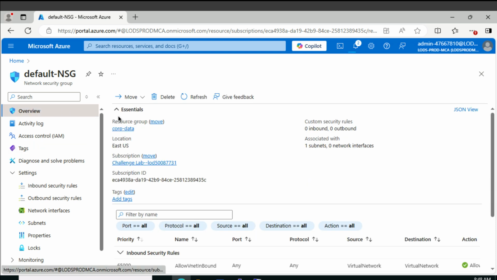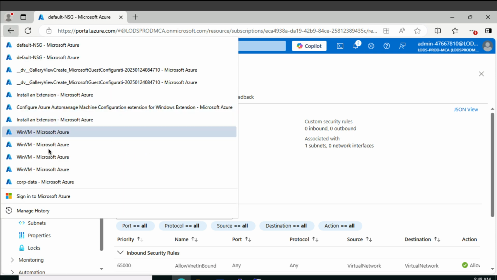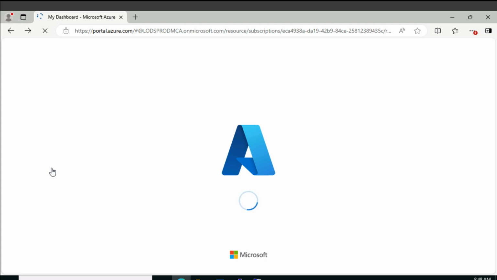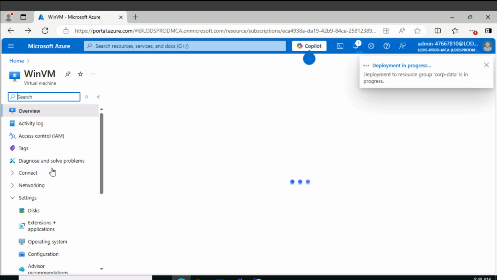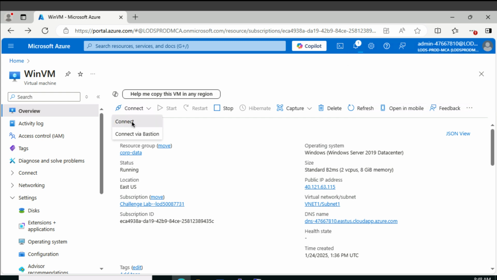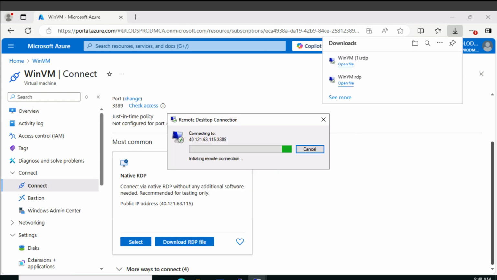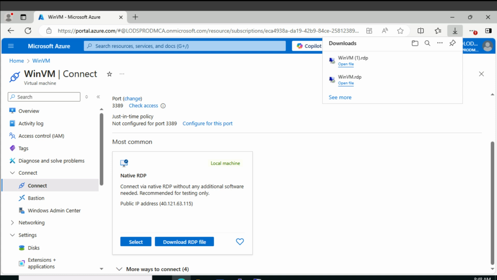So of course this means that now if we would try to connect to our virtual machine again, okay, so that's kind of one part of hardening the environment. So we're closing down the RDP port. We can still do stuff like just-in-time access. It's not the end of the world, right? Next up, let's enable disk encryption.